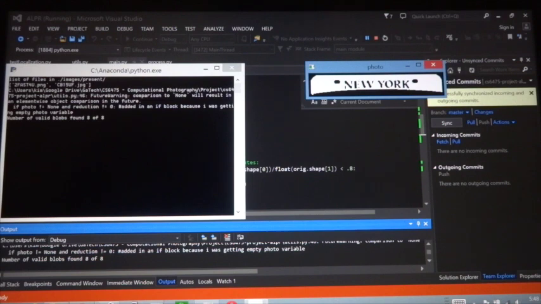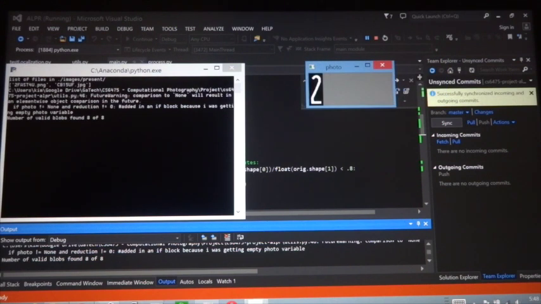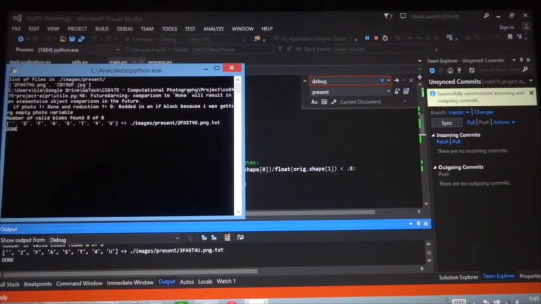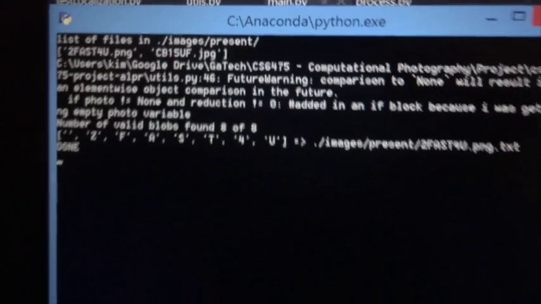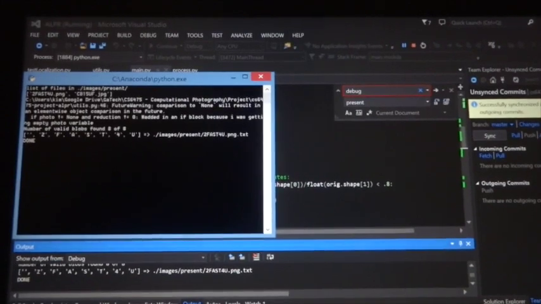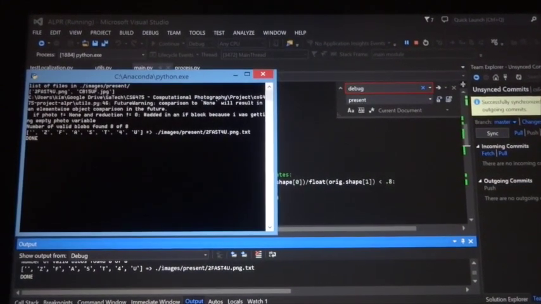See, so it found New York. It found the 2, the F, A, S, T, 4, U. Sends these to OCR separately, and then it returns the actual text. See, too fast for you. We're gonna try another image.